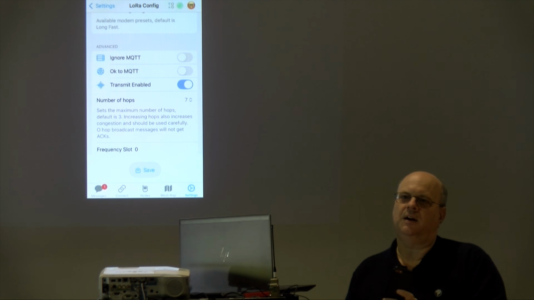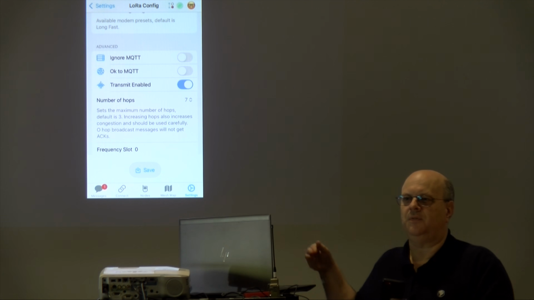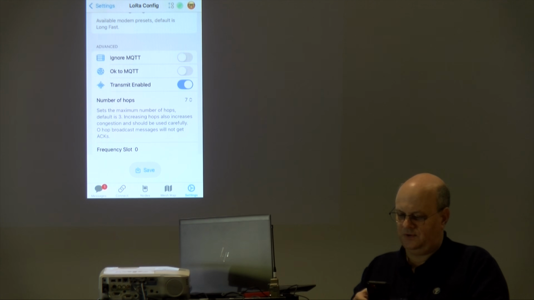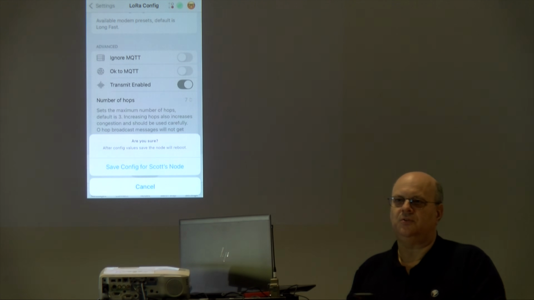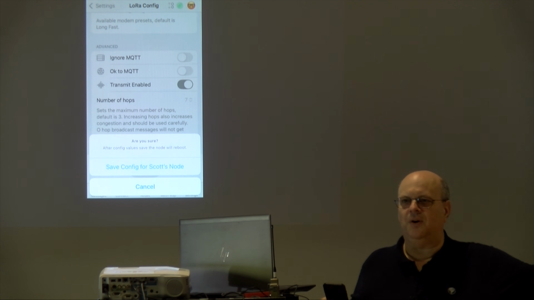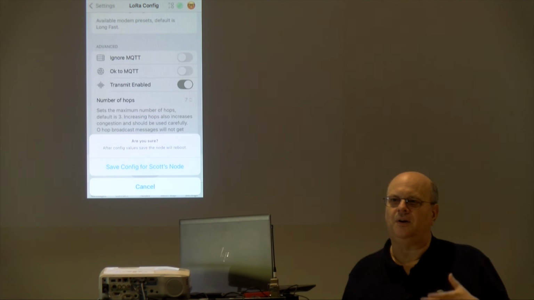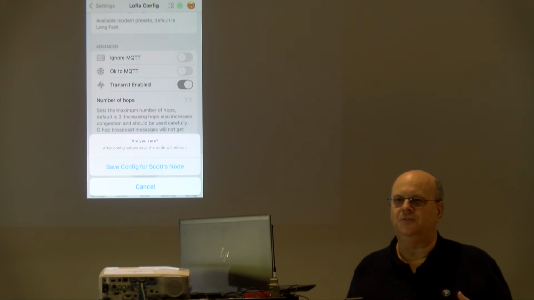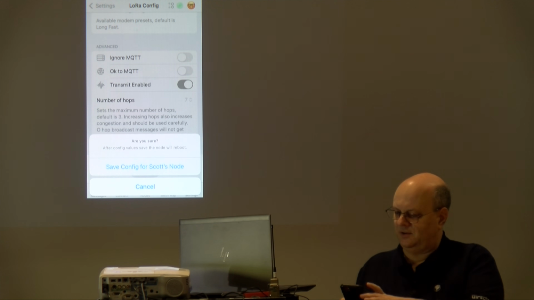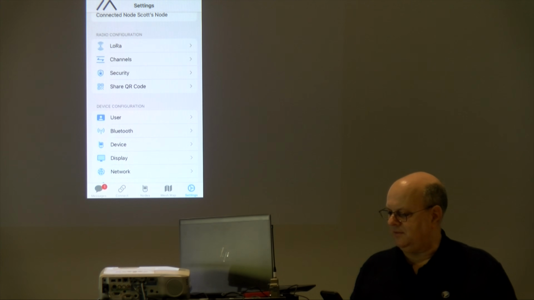This is to be able to increase your reach, because you don't have an infinite number of hops. Your messages will eventually time out, but you get more reach if you increase your hops. You may also increase your traffic if you increase your hops. So if you're getting too much traffic from too far away, you could turn it down. You could also turn it to 0 if you didn't want it to hop at all. For instance, if you just wanted to use them in a local area and you didn't really want to talk to the rest of the mesh, you could do that as well. So I'm going to save this, and it might reboot again.